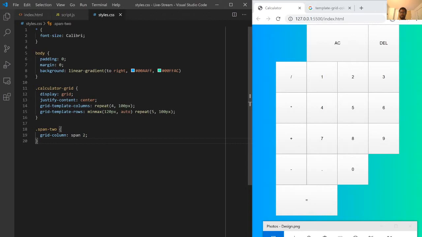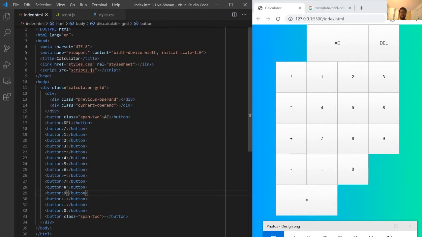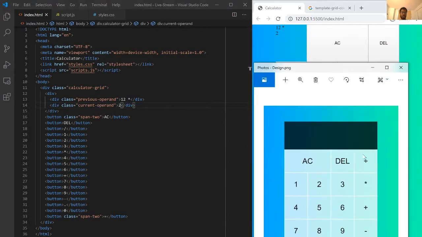Okay, this is good. So next thing I want to do is this guy over here, and you probably don't see it because there's no text in here right now, but typically what would be over here something like your previous operand might be something like, I don't know, 12 times, and then your current operand might be something like 2, right? And that would appear up here, but we want that to appear as its own row on the top, right?